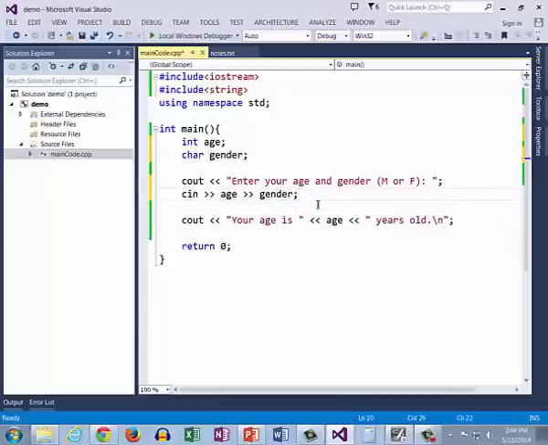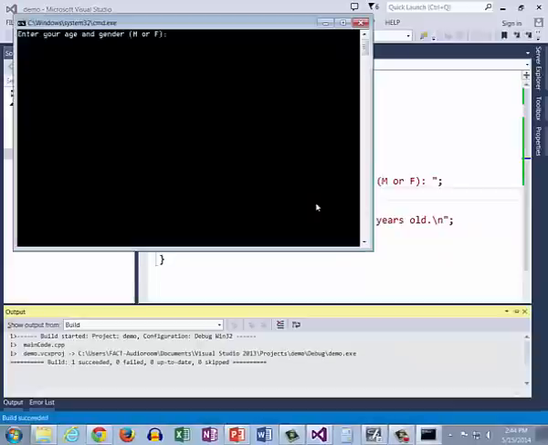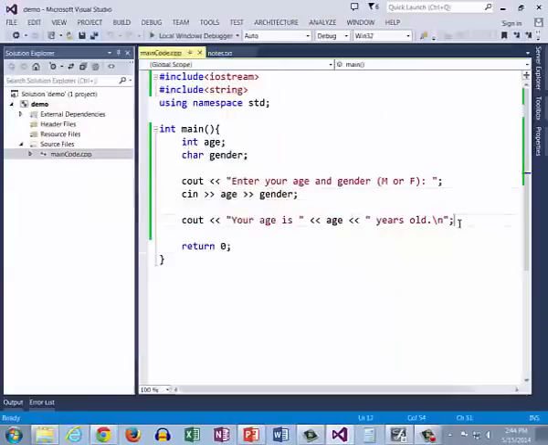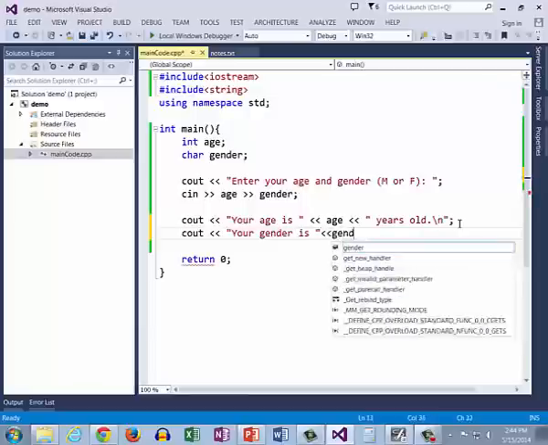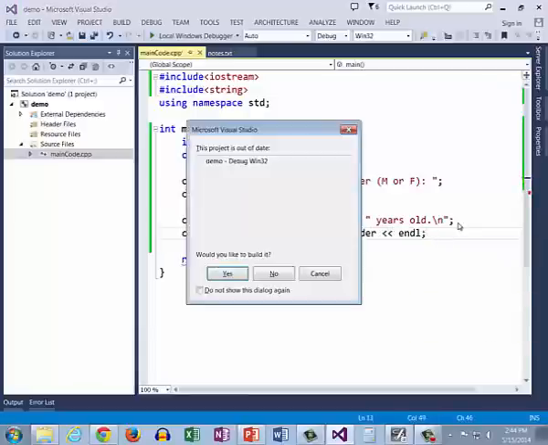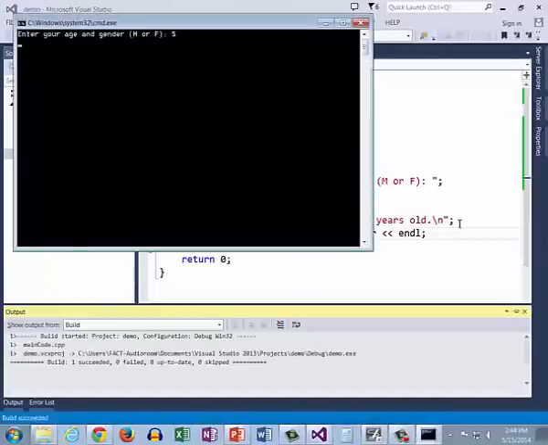So now when I run it, it's sitting there waiting. I enter 5, and it doesn't do anything. Now it's still waiting for the other one. I need to enter gender as well. So I enter gender, and now it's done. So now I should have 2 values. So print your age and your gender. Let's see if we can do that. So they enter a 5 and an F. Your age is 5 years old. Your gender is F. So that worked.